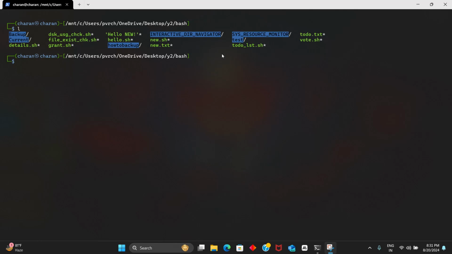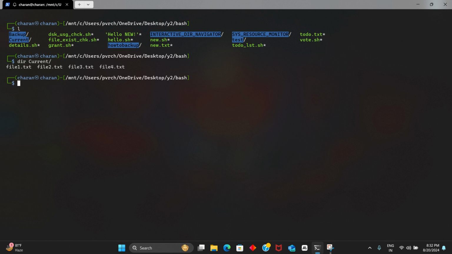Good evening, everyone. So today we're trying to basically back up files. The way we are going to back up files is we will have a current directory, which is this one here, and then we'll have a directory called backup. So what we'll do is let us check what files are there in the current directory. You can see there are four files, file 1 to file 4, in the current directory.